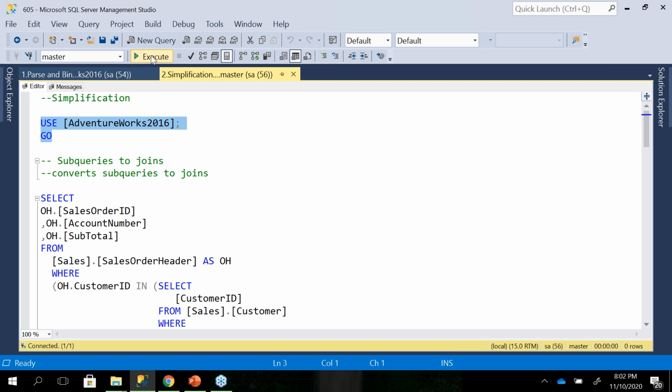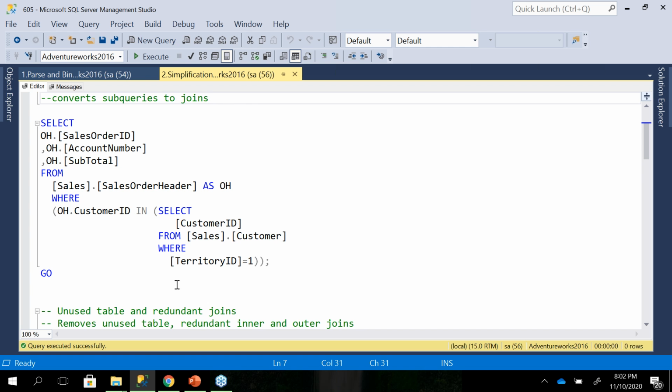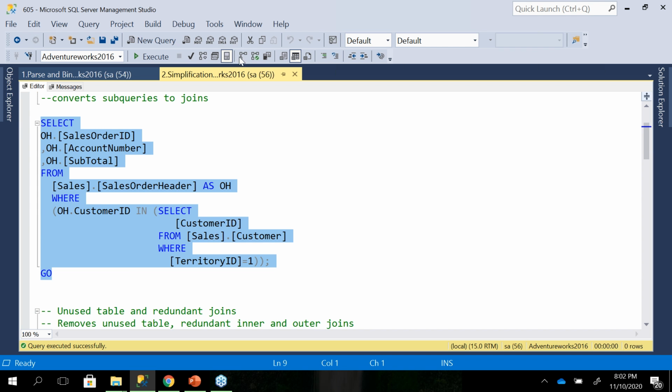syntax. Now variables are also declared at this parser phase, right? So I did not declare the variable, but I'm simply using the variable in the where clause. Now when I execute this, it should throw me an error saying must declare the scalar variable.